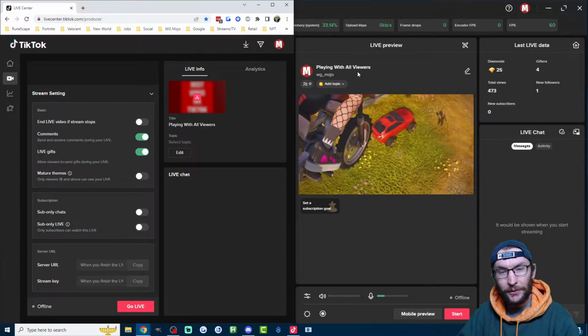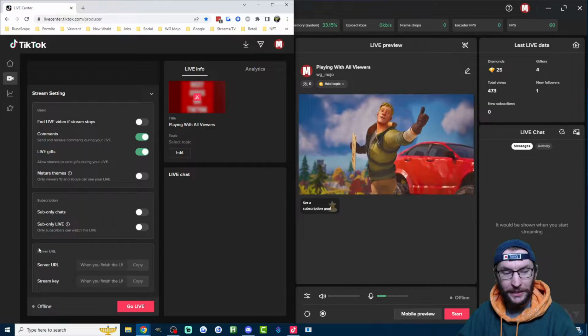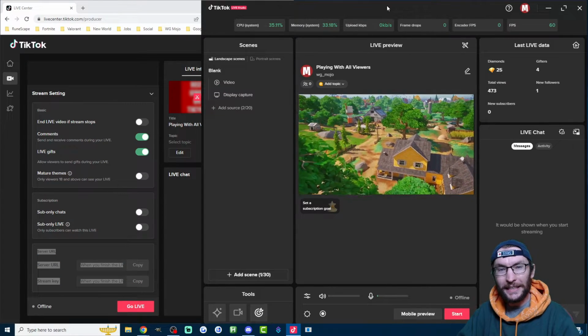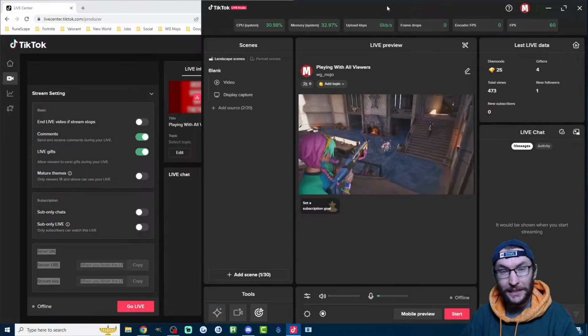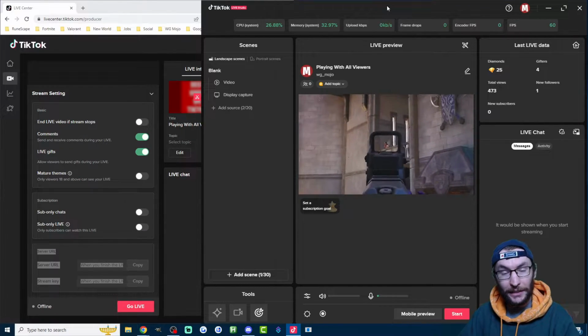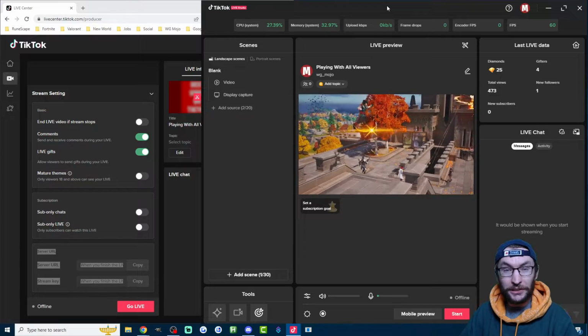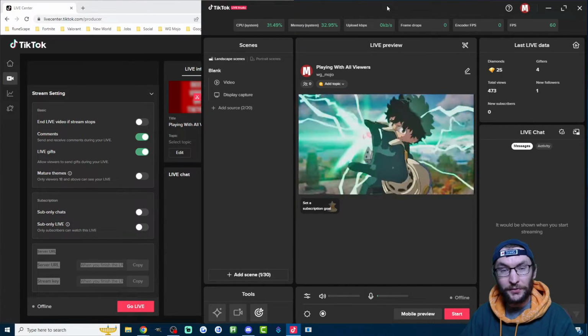To do this, you either need access to a stream key like this, or you need access to TikTok Live Studio. I'm going to assume you've set up the basics on one of these two, and if you don't have access or you need to learn how to set one of them up, then just check some useful links in the description.